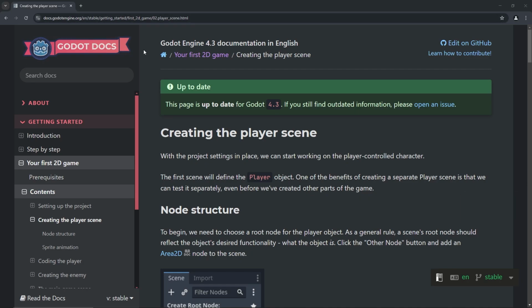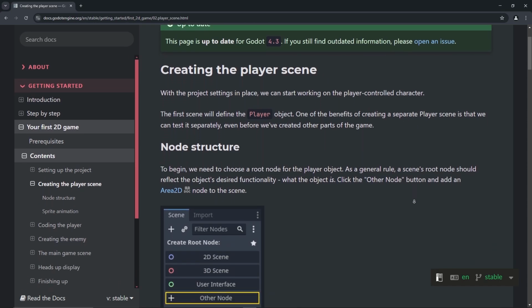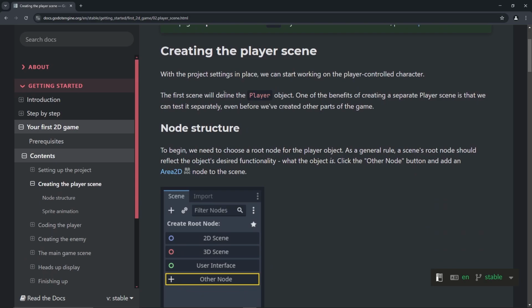So now we're back to the Godot docs, getting started, our first 2D game, creating the player scene. With the project settings in place, we can start working on the player controlled character. Because we just set it up in the last video, we can start making stuff. The first scene will define the player object.